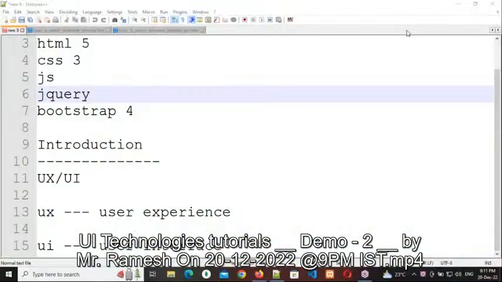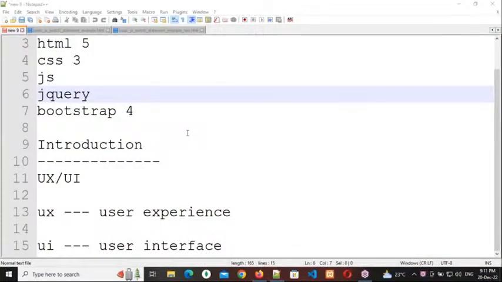In the last class we discussed the prerequisites. Actually there are no prerequisites to learn this course. Basic computer knowledge is enough. Then after that, an introduction to UX and UI. What is the difference between UX and UI? How our application will start? All those things, nothing related to the subject, we have discussed.